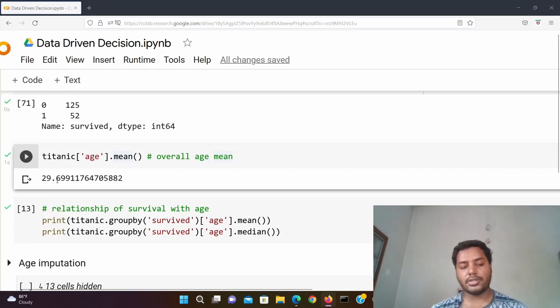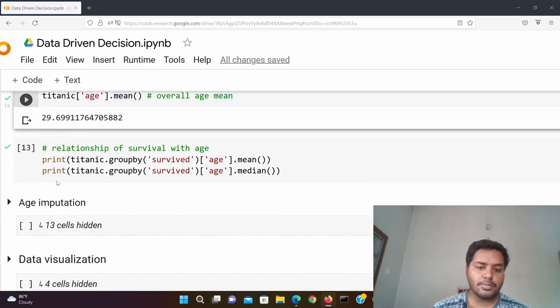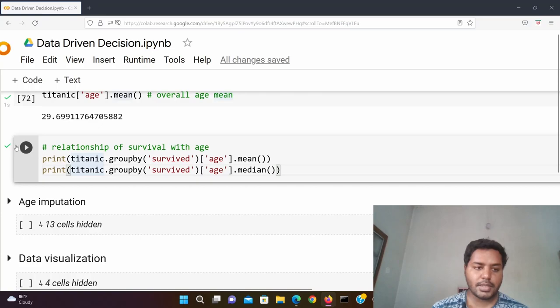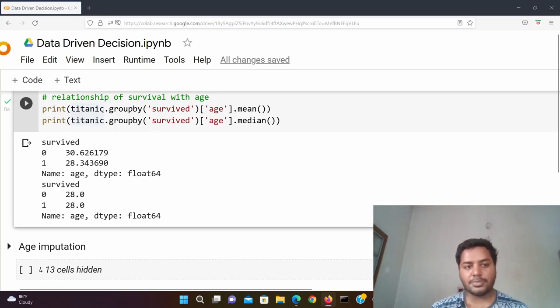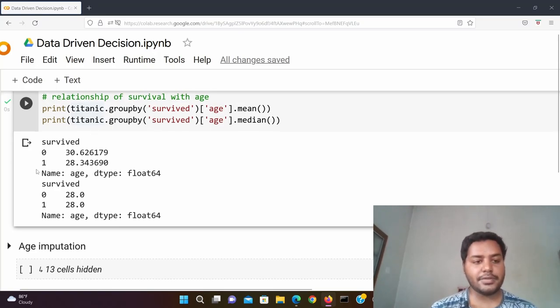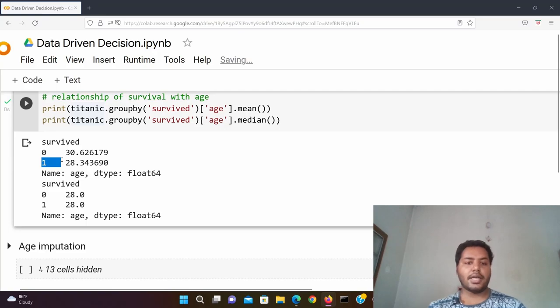29.7 is the value, not the percent, it's the mean value of age. Okay, so we can also see the distribution of their mean and median on survived. You can see that if this particular person survived, their mean age is 28, or if they haven't survived, it's 30.